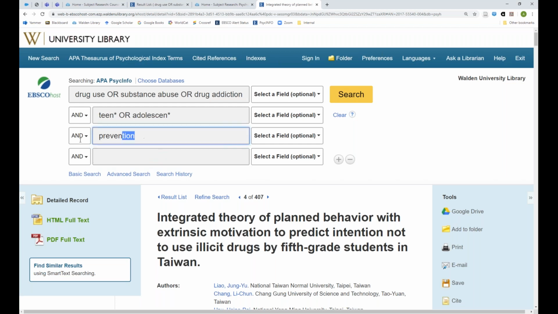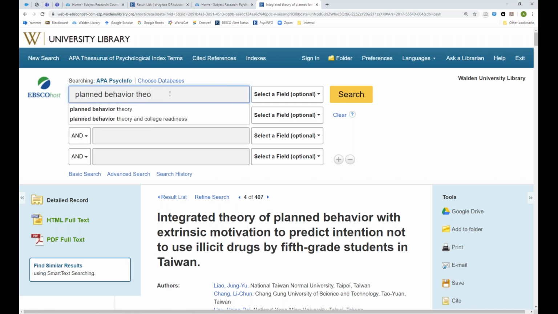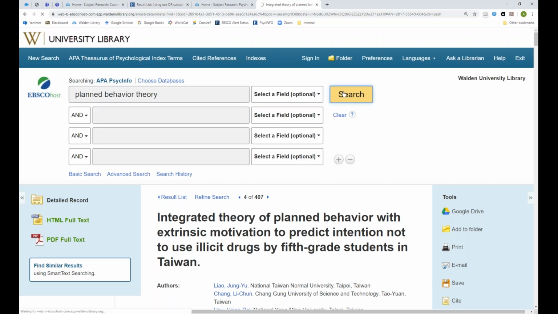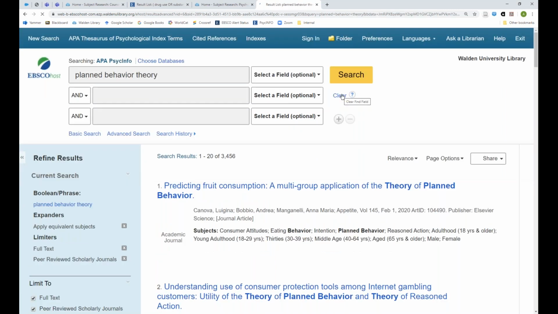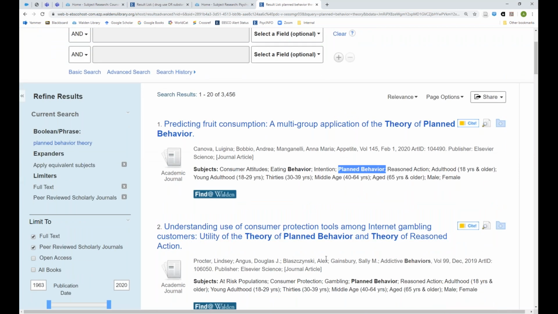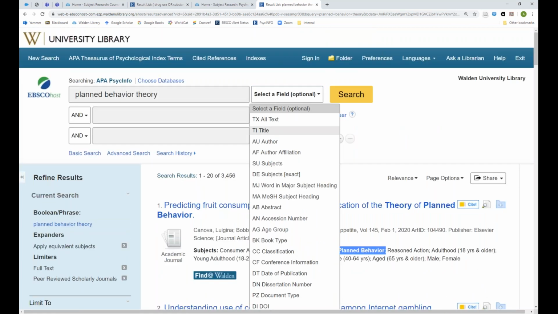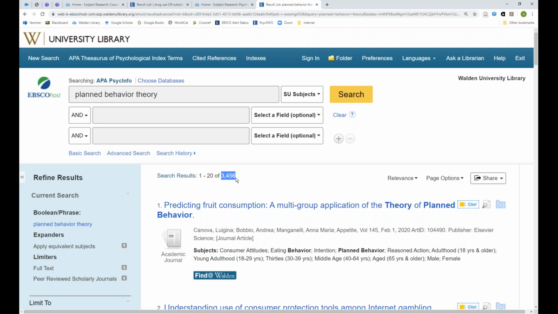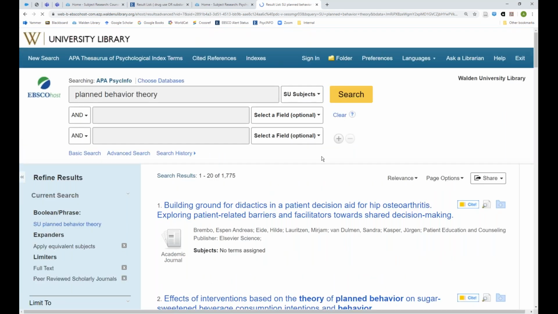Now we can also use databases to look up specific theories. So I can modify my search, and if I want to see articles that have used planned behavior theory, I can simply type in planned behavior theory. Now I'm in PsycInfo, so it's going to bring up psychology literature that uses that. So it has planned behavior here. So that's a subject term. So I can limit to subject if I wanted to, so I'm not at 3,400 articles. So I'm still at 1,700.